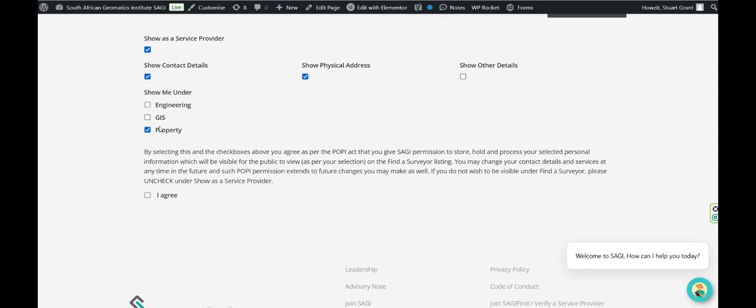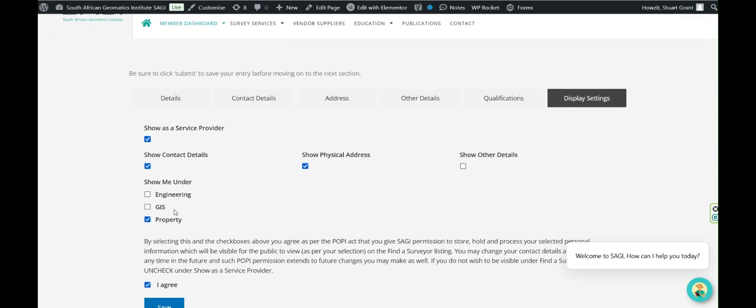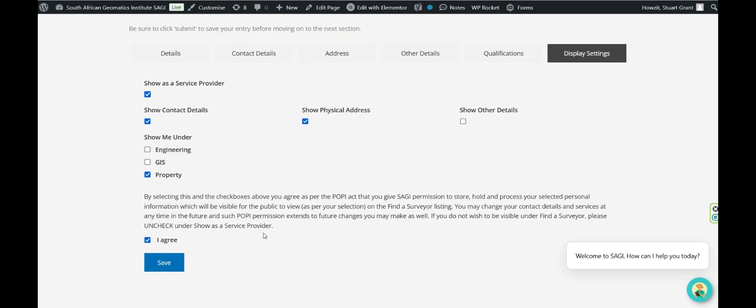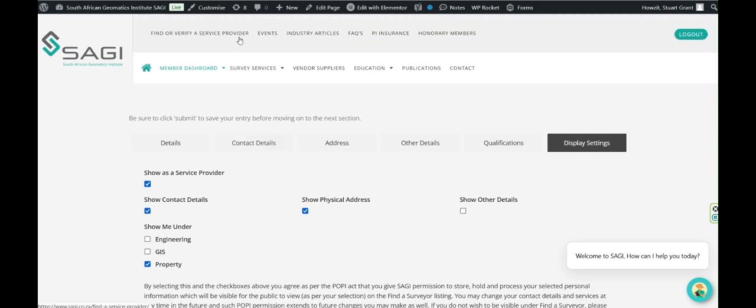Make sure that you select one of these options in relation to you, and that you agree by selecting the POPI Act, to say that none of your information will be shared with any third parties and so on. Once you have done that and all is selected, this one has to be selected, and the agree, you hit save. Only then will you show up on Find a Surveyor. If you do not do that, you will not show up on the Find a Service Provider. All right, I hope that helps.